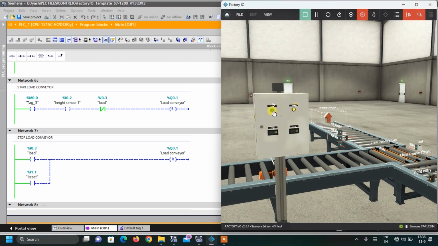Let me start. This is the network to start this loader. You have to observe over here when it will get on. You can see here height sensor 1, the lowest sensor. When it gets on, it will start this loader. What is the other condition? The system should be on, and if this sensor is on, this load conveyor will start. And when this box is loaded, this sensor will become on and it will reset our loader.